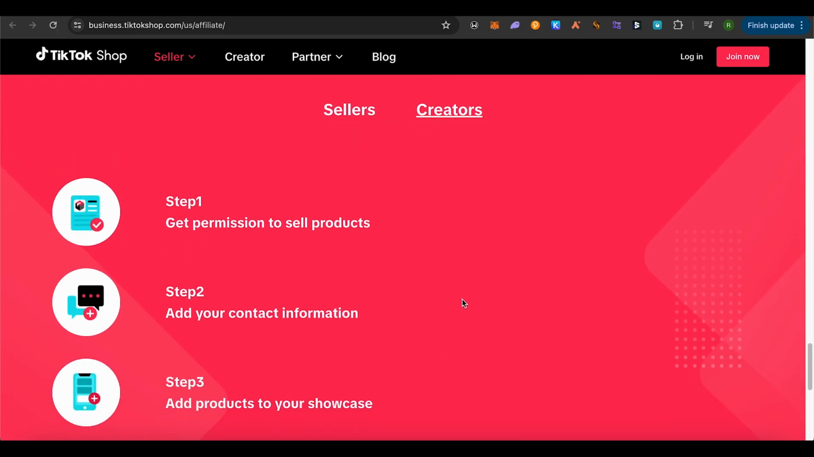All you have to do is just get the permissions when you are signing up as a creator, because it is quite important, otherwise you can get into a legal problem. So this is how you do it.